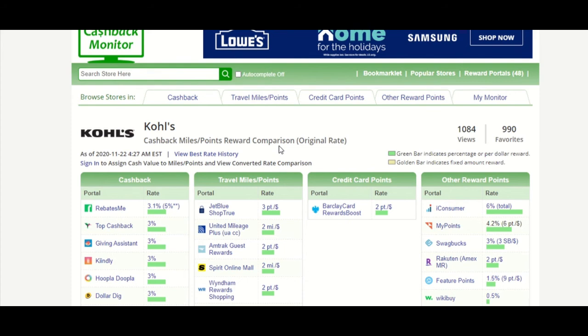So I like to use Top Cashback, or sorry, not Top Cashback. That's one of the sites that I use to get the money back. But I like to use Cashback Monitor because you can search the brand and it'll tell you the best cashback site. So you can see here for Kohl's, Rebates Me, Top Cashback, Giving Assistant, all these options. Rakuten actually isn't even up there. So highly recommend you use this to get the highest percent. I've gotten thousands of dollars cash back from these sites this year alone. So it's a great source of income here.